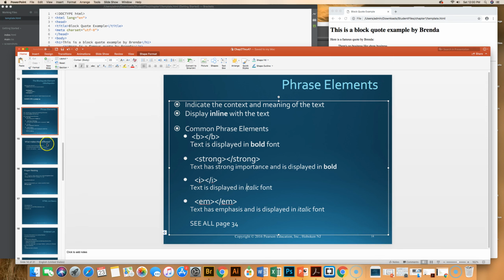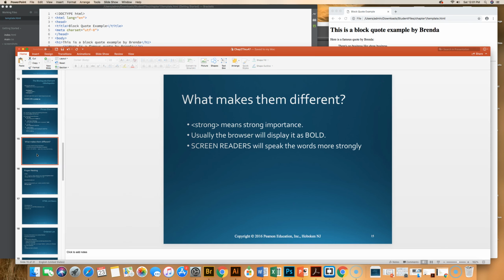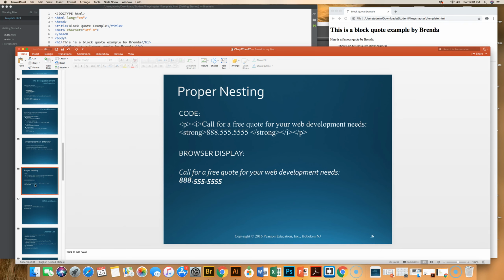So those are a few of our phrase elements. If you look at page 34 in your handout, you're going to see even more. We're going to see small, which is one we're actually going to use quite a bit, and that will make whatever text is in those small tags appear at a much smaller font size than your basic paragraphs are. And we see other tags in here. So again, not as common, not used as much anymore. So if we move on, again, it's the way the screen readers speak them that makes them different.